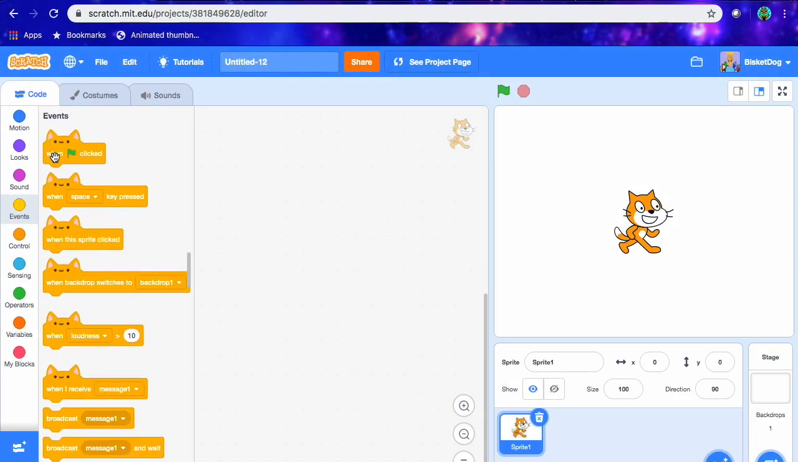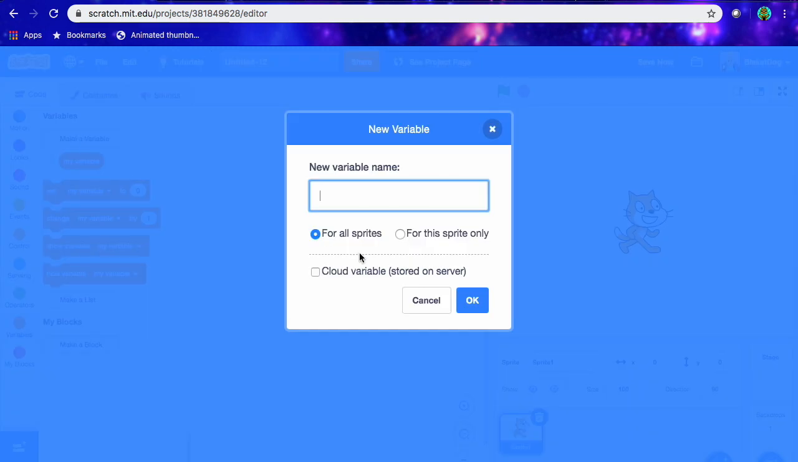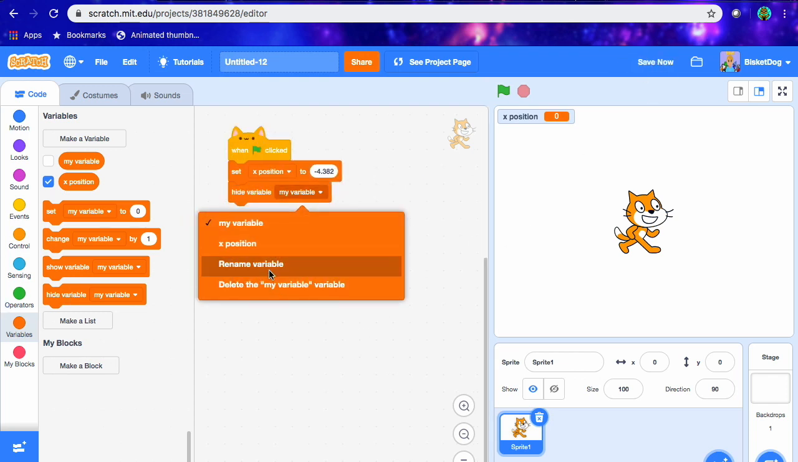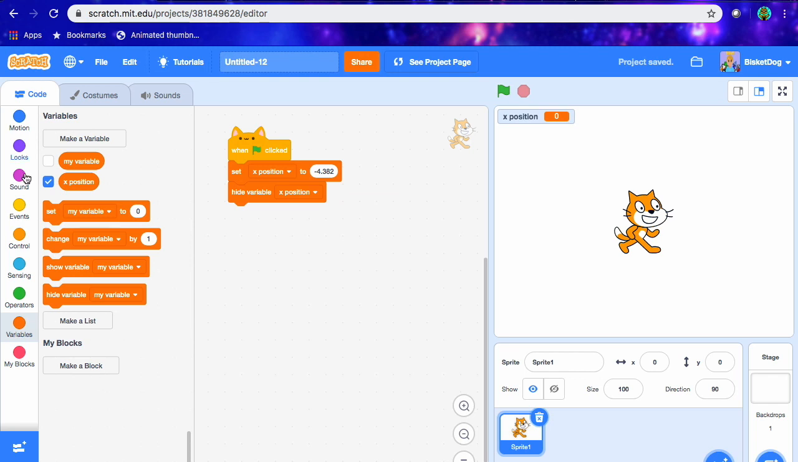What we're going to do is go to "when flag is clicked", and we're going to set up a variable called x position, which essentially changes the x to the y and the x position. We're going to set that x position to -4.832. That should be good, and we also want to make sure that we hide the variable x position at the start of the event.